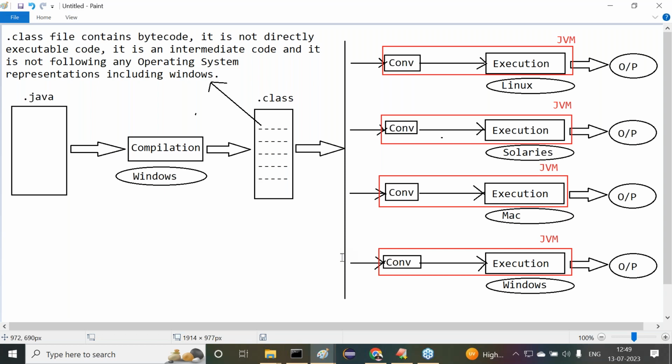Java is a platform independent programming language because of JVMs only. But the JVM is a platform dependent tool. Now tell me, how many operating systems have we used for executing the Java program? Four operating systems. At each and every operating system, we have used a separate JVM.